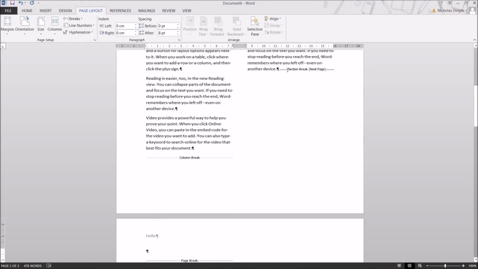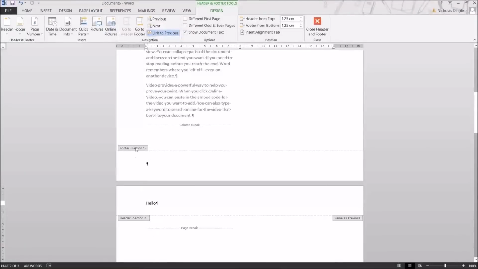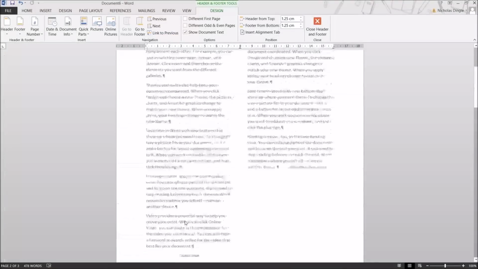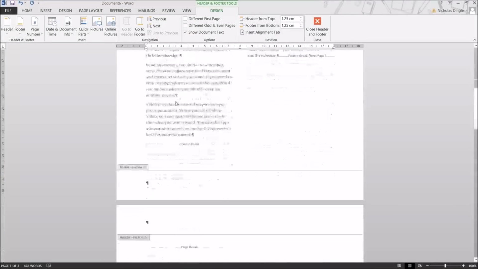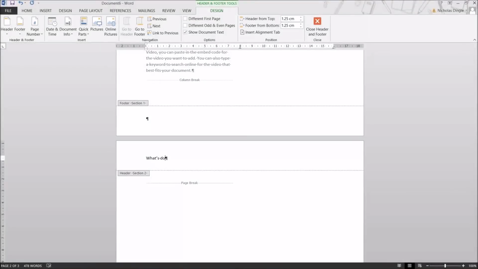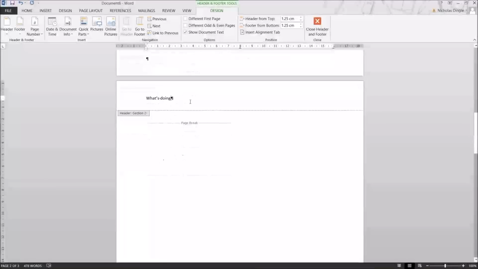What it does is it puts in a section break. Okay? And if we go to the header, you'll see it says Section 1 and Section 2. Now, if I delete this hello, oh, I've got to click that button, do I? Hello, up here. What's doing down here? You can see these headers are no longer linked.